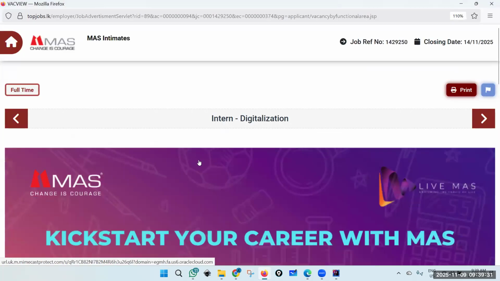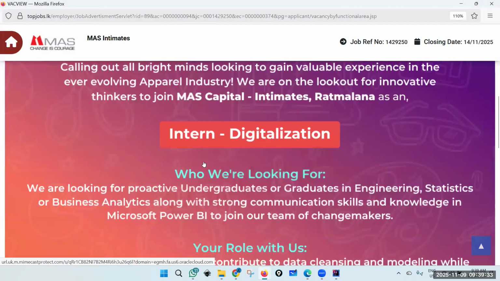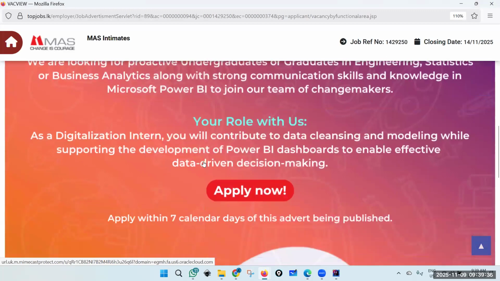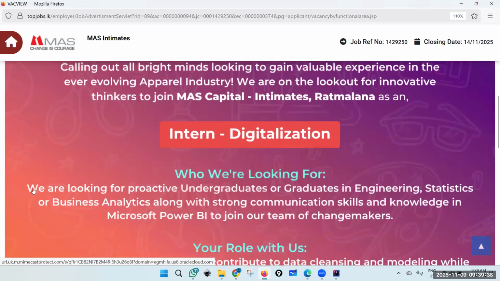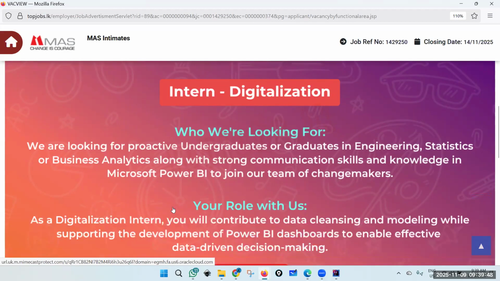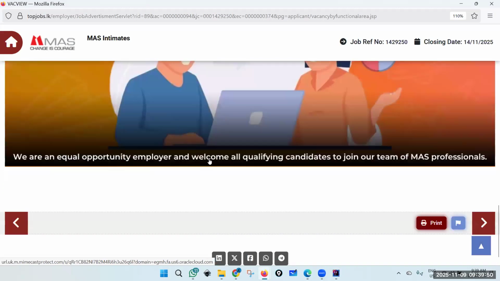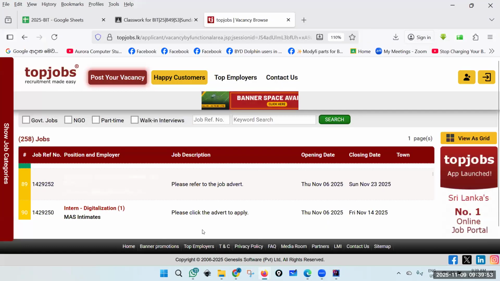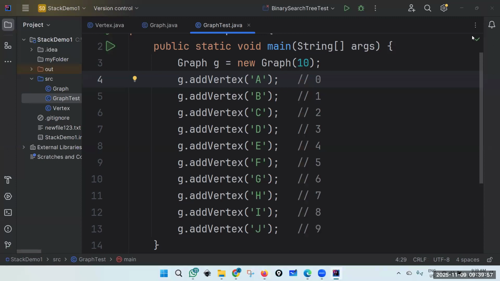Intern digitalization. We are looking for proactive undergraduates. Undergraduates, okay? Or graduates. So make sure you get into that kind of mood, right? So that is why you need to do this. I don't ask everyone to be software developers, but build these skills, okay?